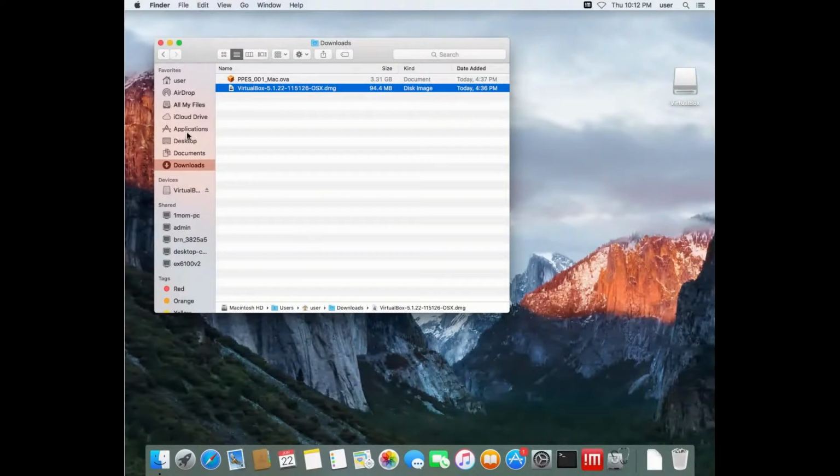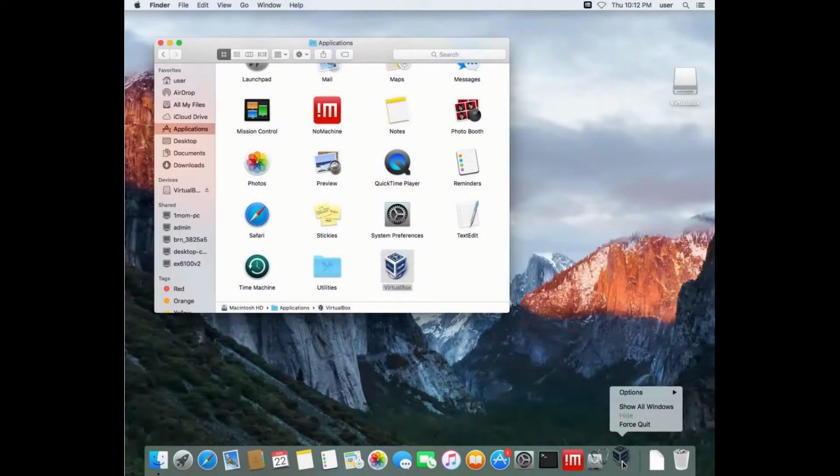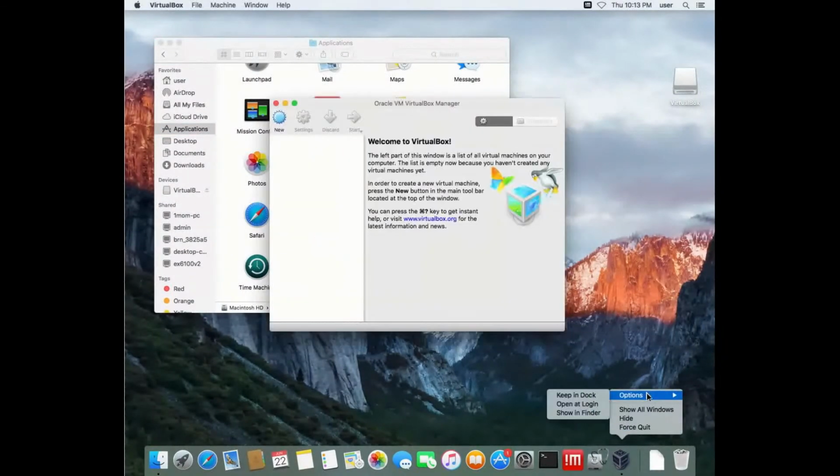We're going to go to Applications and open VirtualBox. I'm going to keep it in the dock for convenience. Here in VirtualBox, you can see that there's no virtual machine set up, so we'll have to import that later. But first we want to set up the shared folder.